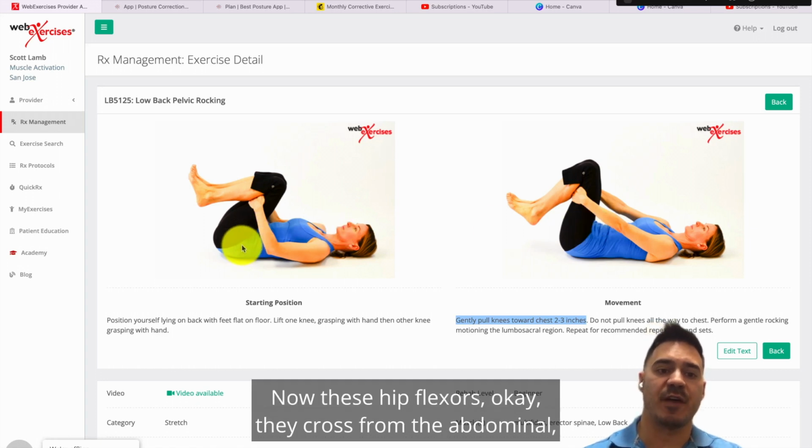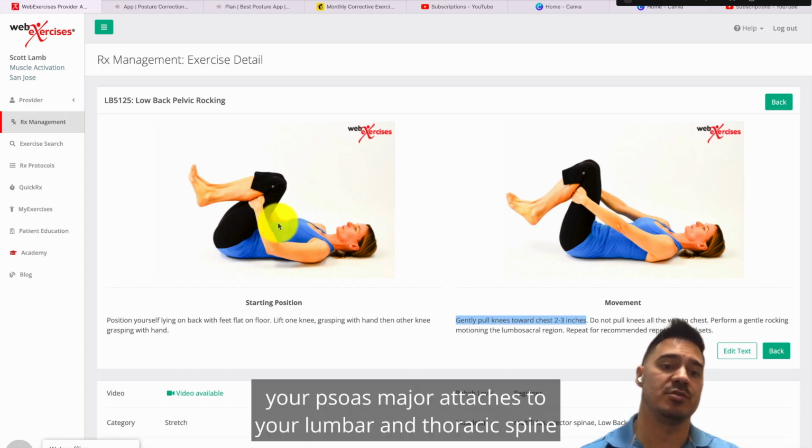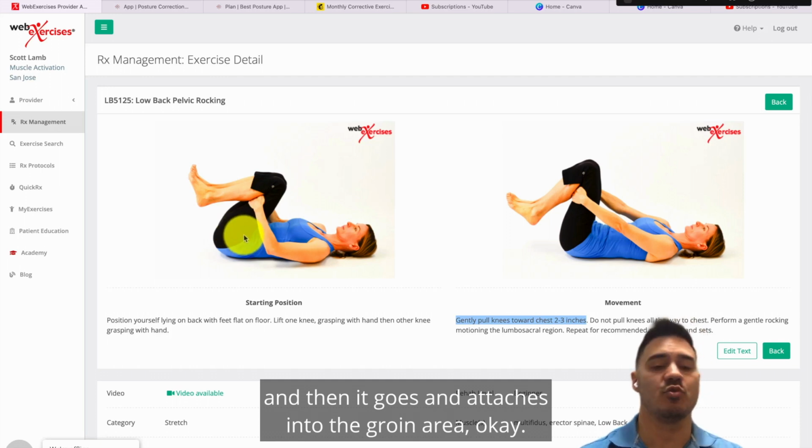Now, these hip flexors, okay, they cross from the abdominal; your psoas major attaches to your lumbar and thoracic spine, and then it goes and attaches into the groin area.